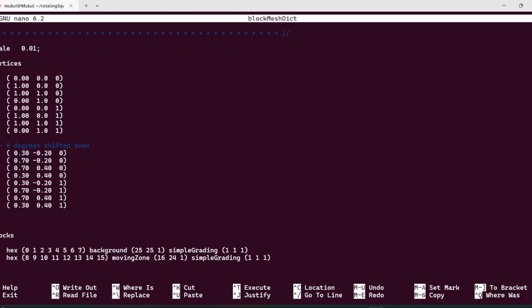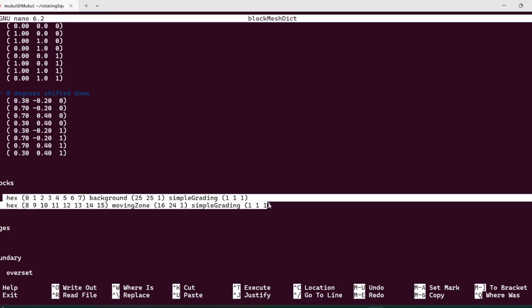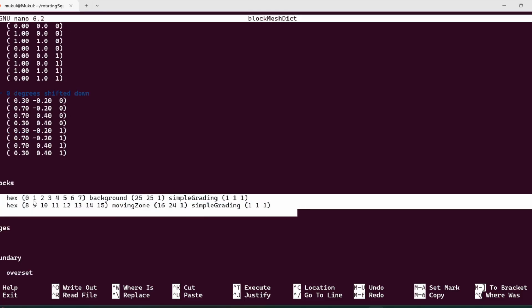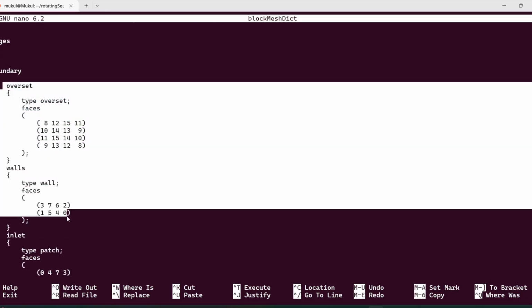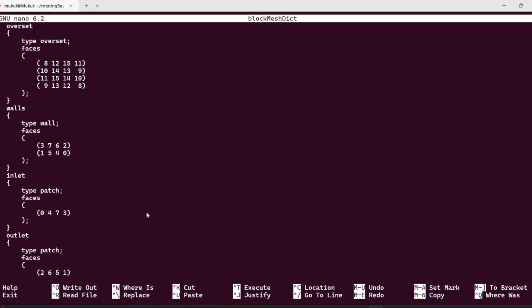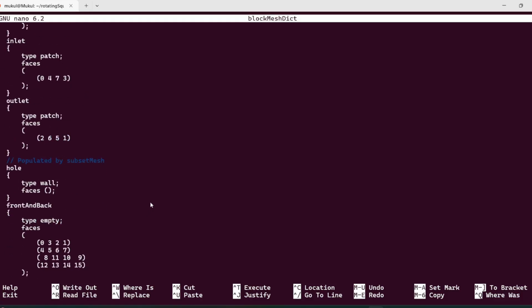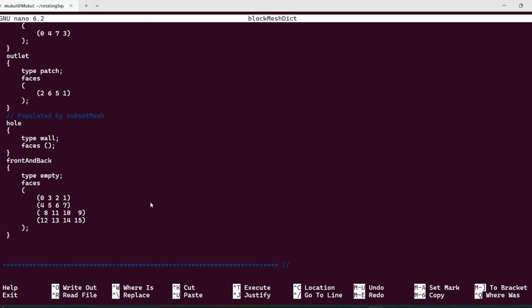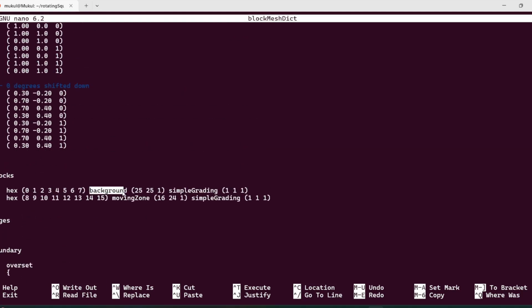Then the vertices have been written, all the coordinates of the vertices. Then the blocks have been written, and then the boundary names have been given. All right, so here we have walls, inlet, outlet, hole, front and back. Here you can find that it is written background and here it is written moving zone. So what does this mean?